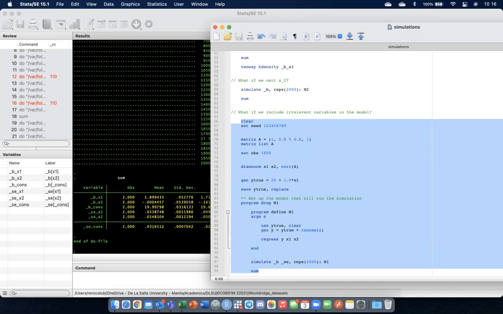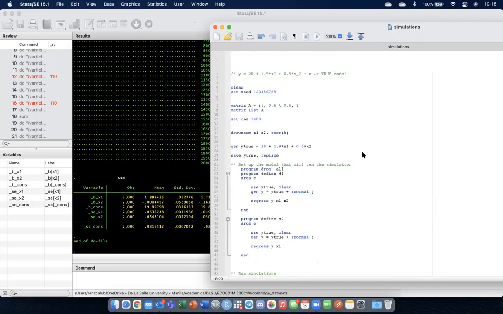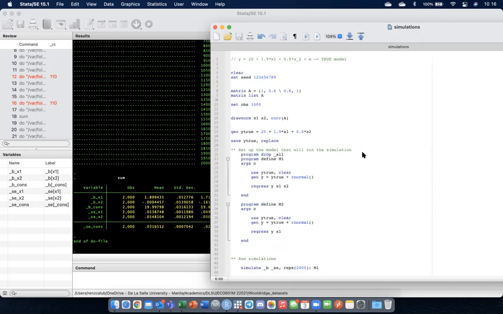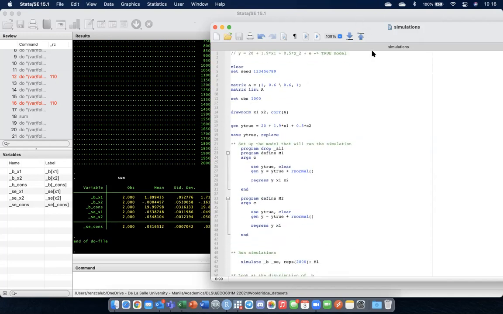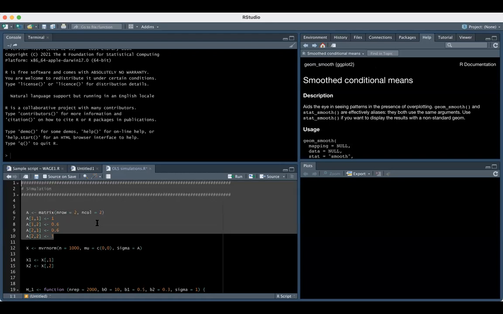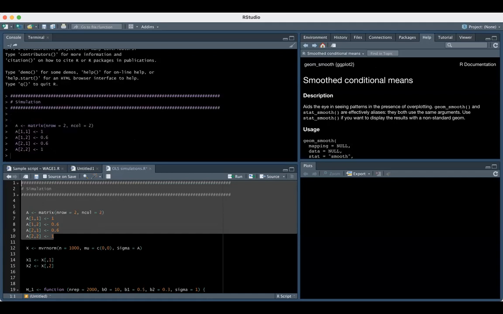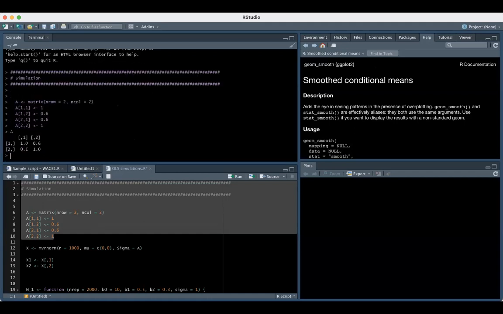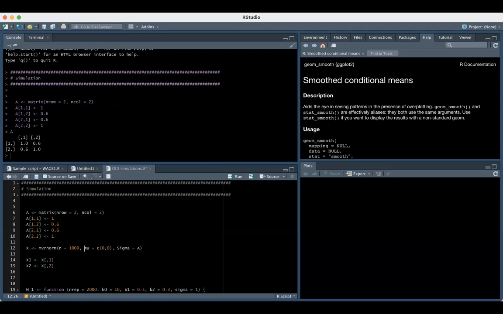Now, the second part of the video, we'll replicate this, at least for the base model, using R. So this is how we do it in R. We first specify the correlation matrix as we have done in Stata. Let's change it to the values that we used earlier. So let's run this, and you have matrix A. Let's check. Okay, this is x1, this is x2. The correlation is assumed to be 0.6.